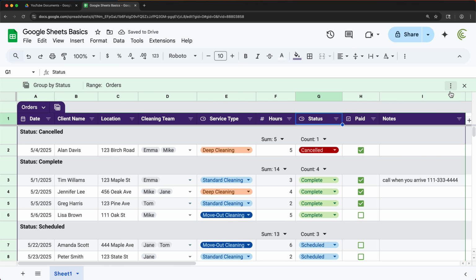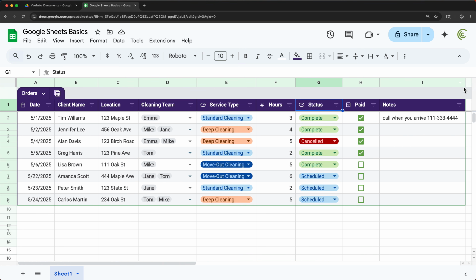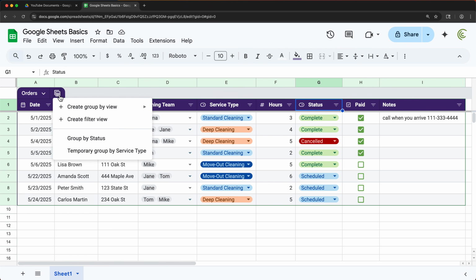Now, if I want to exit this, I can click on that same Exit button. Now we're back to ungrouped territory. Now later on, if we want to get back to that group that we just had, you can simply click on this little table icon on top.